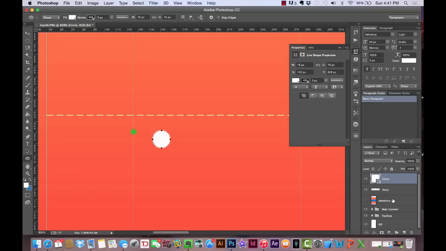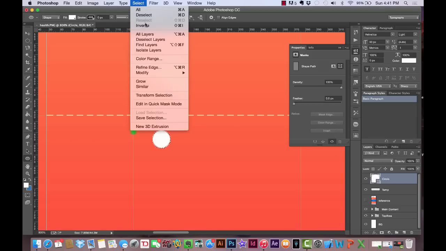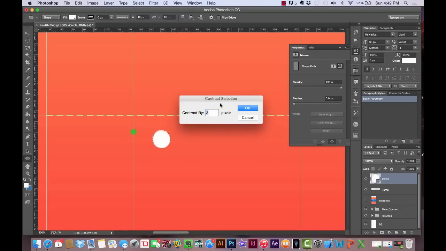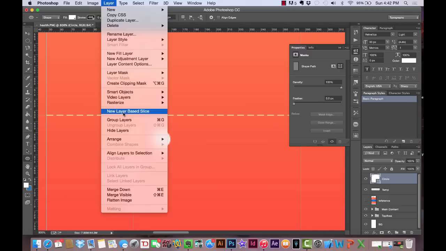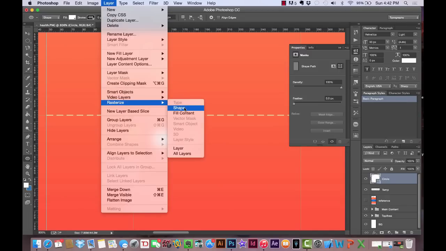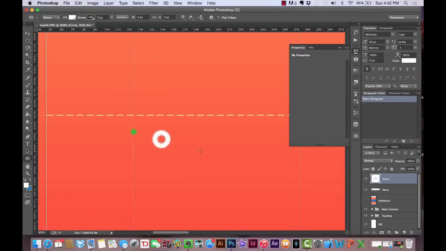We can go ahead and hover over the thumbnail down here and hold control, and let's go ahead and select this layer, and it's going to get the marching ants around, and we're just going to modify this and contract it so we can get that hollowed out circle, and we're going to contract it by 4 pixels. Perfect. And let's go ahead and delete, but before we do that, we need to make sure that we rasterize this layer. So rasterize this shape, and boom.